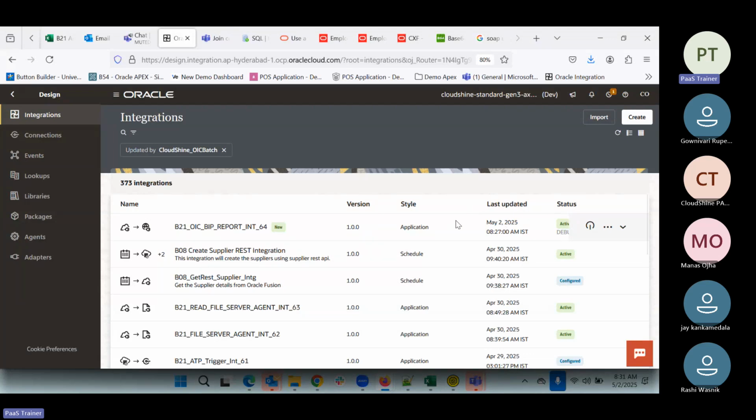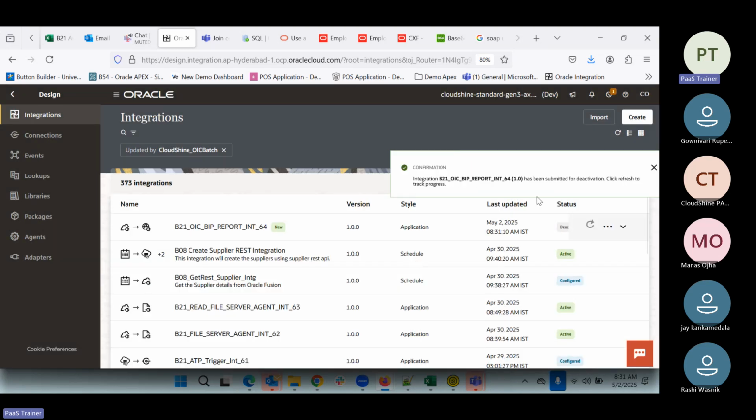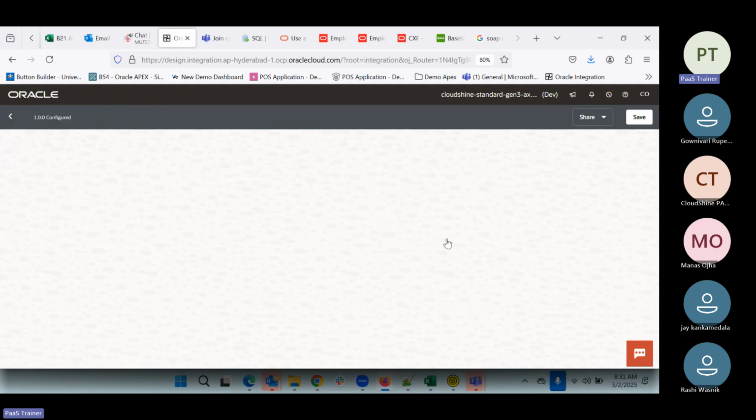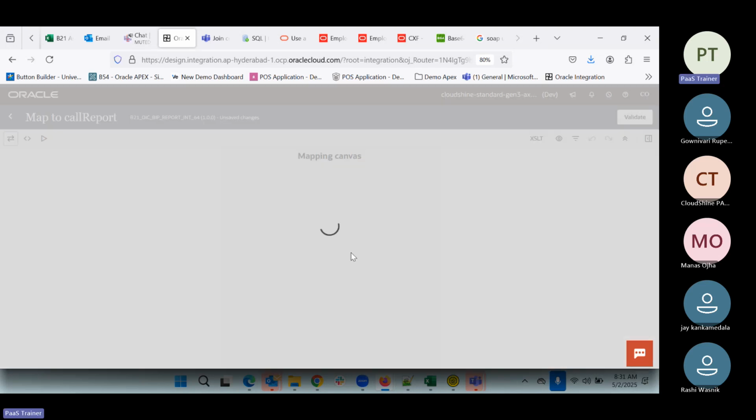Our integration will start giving wrong output, right? So that is what we don't want. So what we do, we can go to deactivate and add that additional attribute also. In case any user modifies the default format, our integration should not stop.